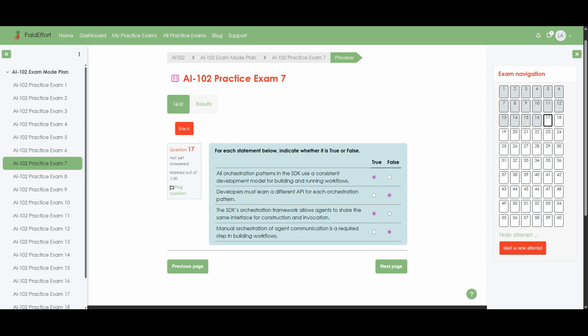Let's translate those statements into what you experience as a developer using the SDK. First, the consistent development model statement is true because the SDK is designed so patterns plug into a unified approach for building and running workflows, which keeps your development experience consistent. However, the idea that you must learn a different API for every pattern is false because the goal is to reduce fragmentation and let you work through a shared interface rather than switching mental models each time.